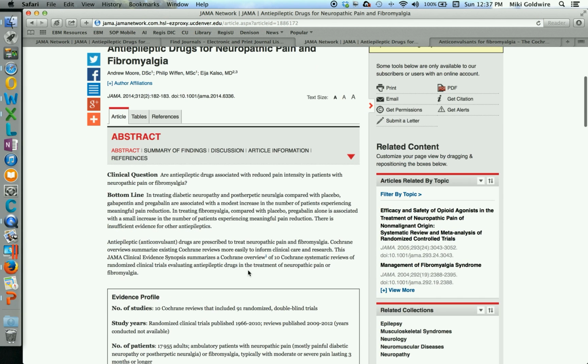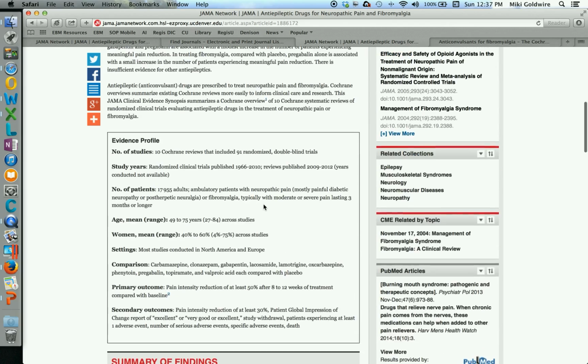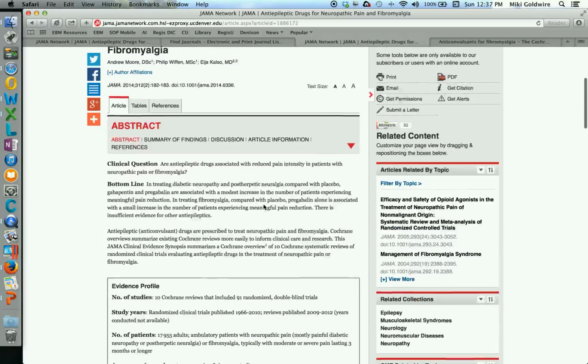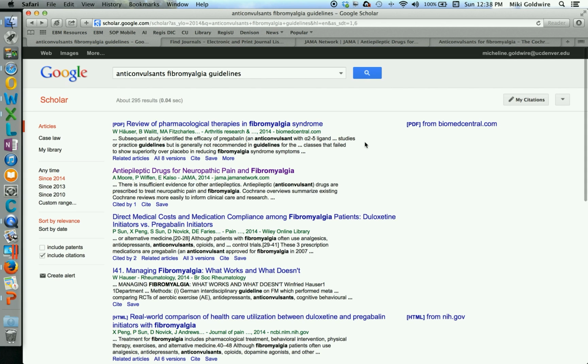And here I can read the HTML, or I can download the PDF. So again, with Google Scholar, I don't really like to use Google Scholar a whole lot. However, I will use it occasionally.